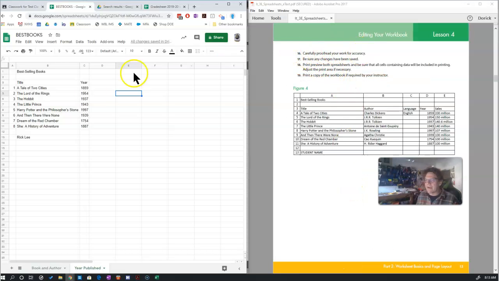Carefully proofread your work for accuracy. Check. And be sure all changes have been saved. All right, so this looks pretty good. Hopefully that wasn't too painful.